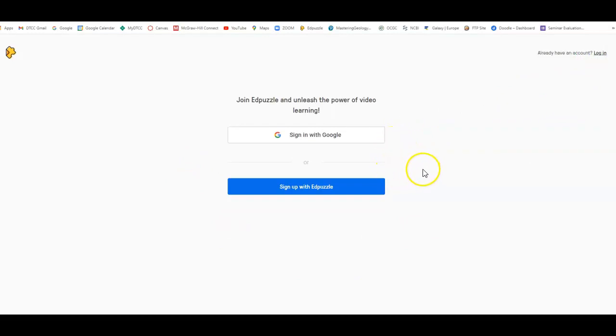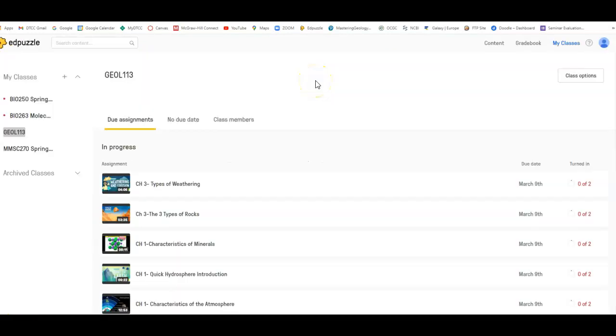It doesn't matter what you sign up with, but once you are actually in the system, it kind of looks like this. As soon as you get into it, you might see something that looks like this. By the way, don't worry about the other classes you'll see around. You don't need to do anything in here right now. So you literally can X out of Edpuzzle. The whole point was just to sign up for it, and I'll talk about why.